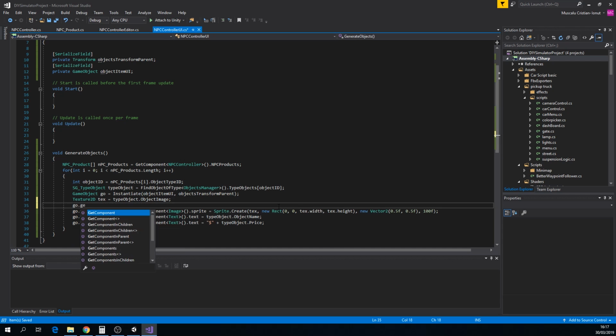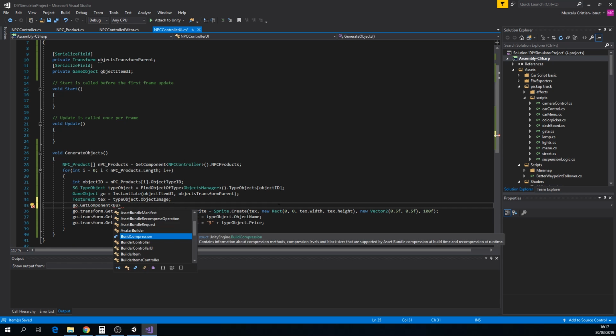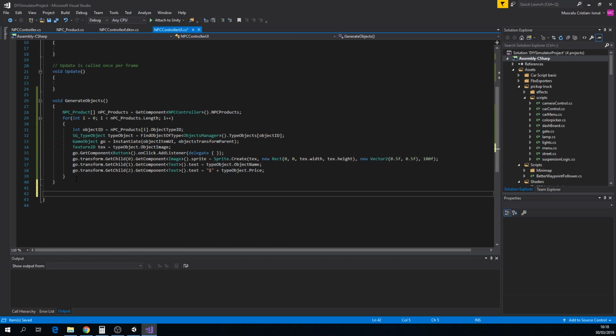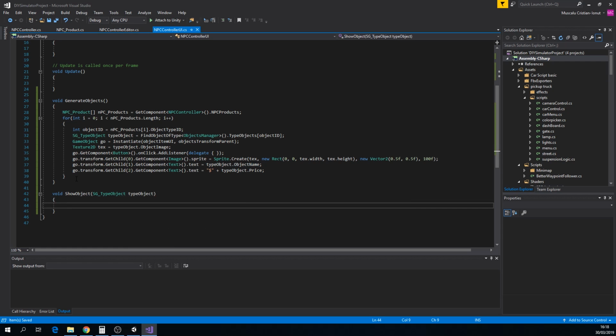and go, that get component button, on click, that add listener, delegate, and now I need to add here something, void show object, maybe show, I don't know, and will be an ID, or maybe sg type object, okay. This will be another page, another window.